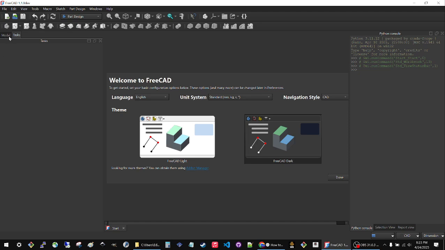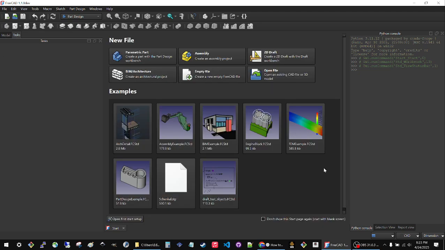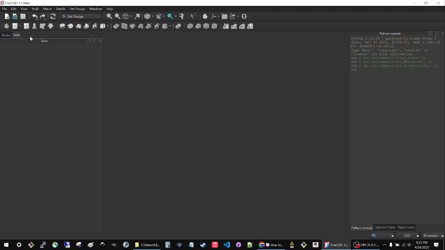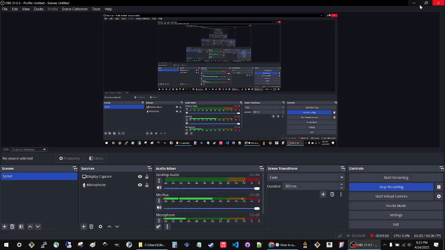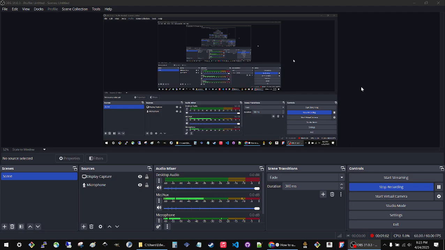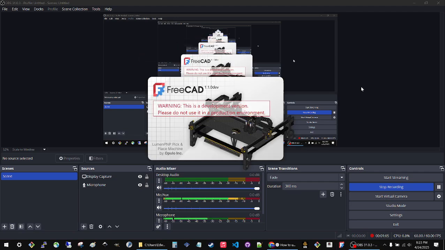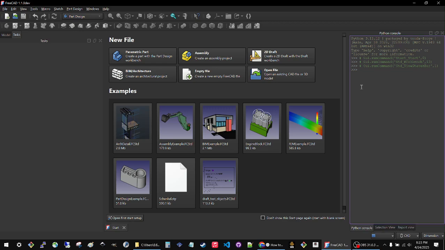So what's it doing? Something's frozen. That sucks. So I'm going to hit stop. I'm going to see if this comes unlocked. Nope. It doesn't want to come unlocked. You know what? Screw it. I'm just going to restart FreeCAD. And hopefully it's not stuck. Okay, so here we are. There's the task.